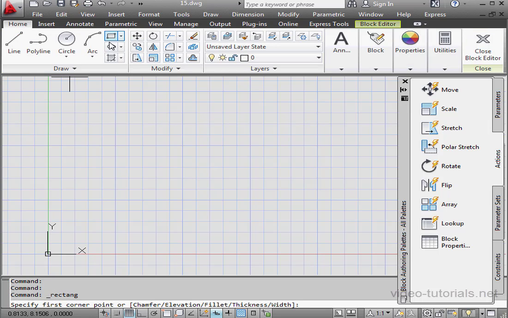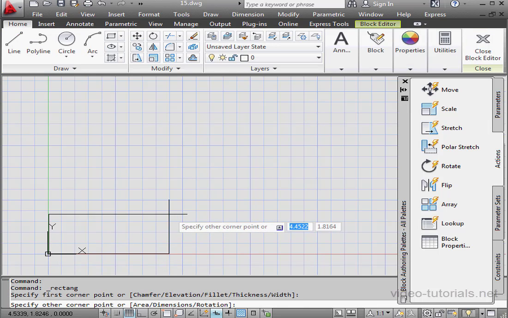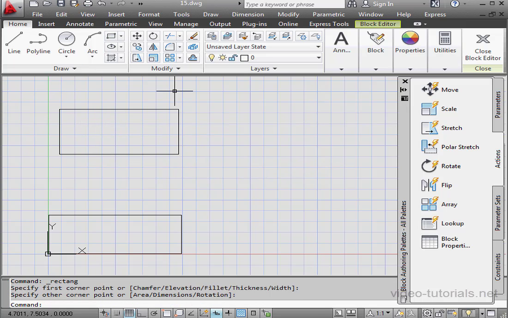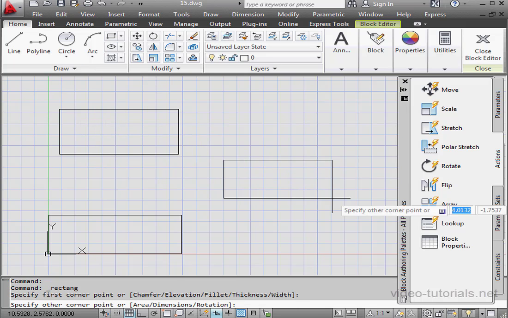I'm going to drop 3 rectangles in the drawing area. And here's my third rectangle.